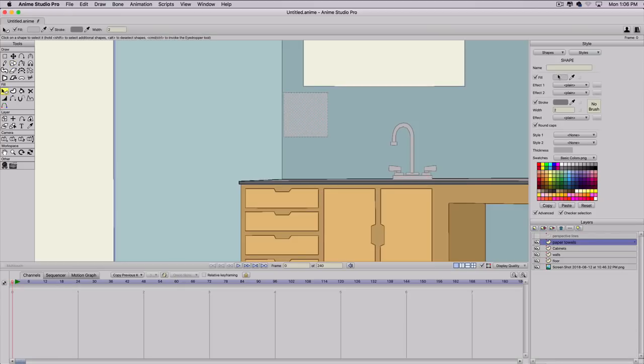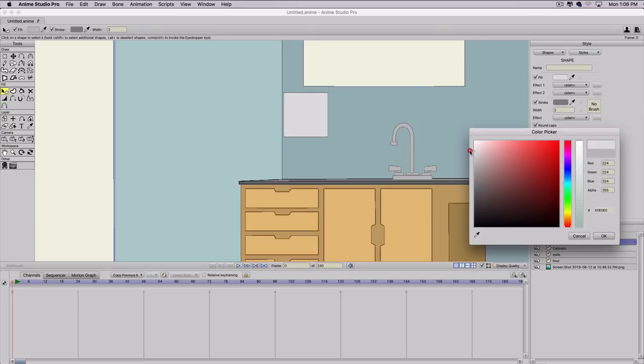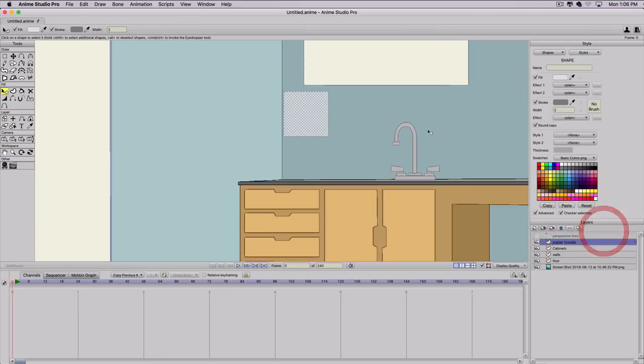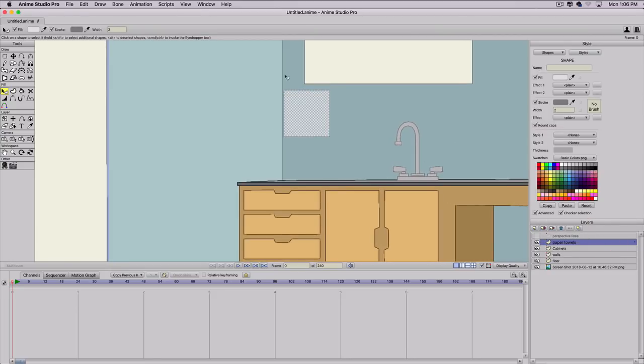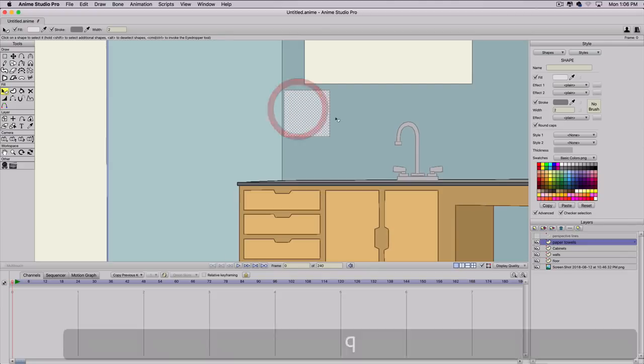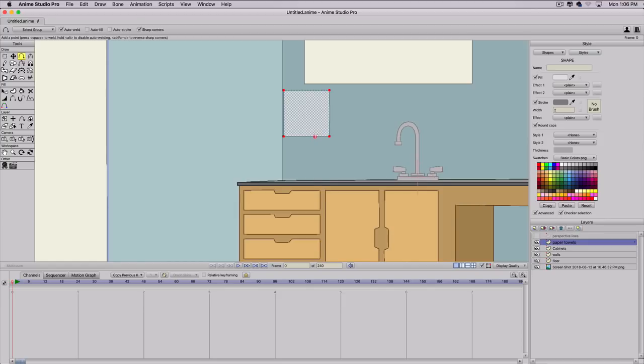Hit Q. I'm just making this a little bit lighter color. And remember, all you have to do to change color is hit Q and select inside that shape if it's filled, and then select a new one.